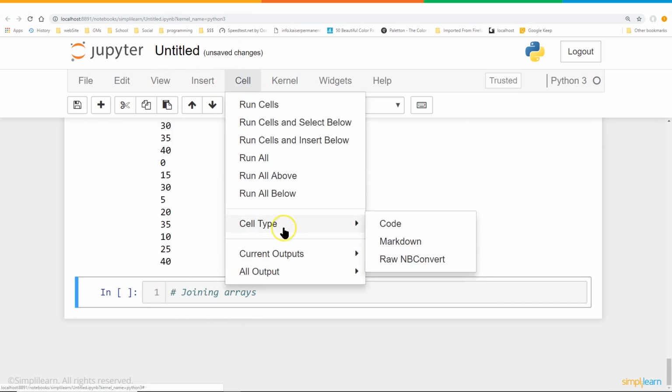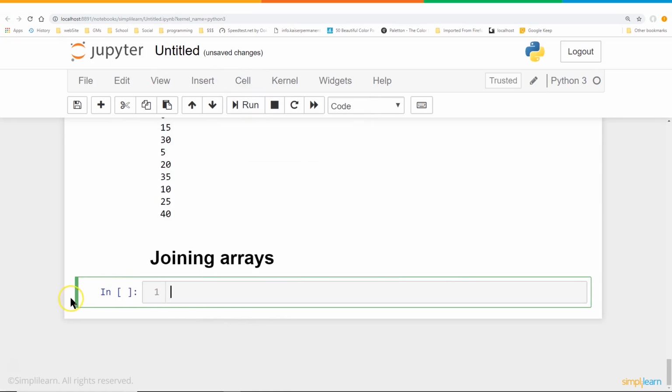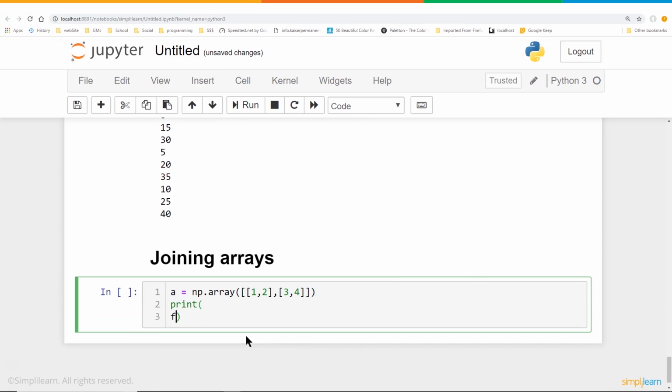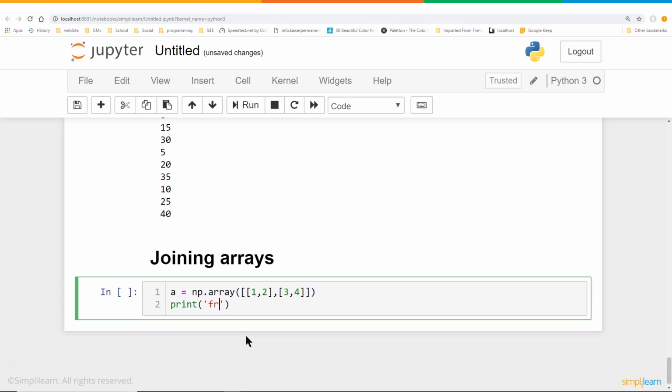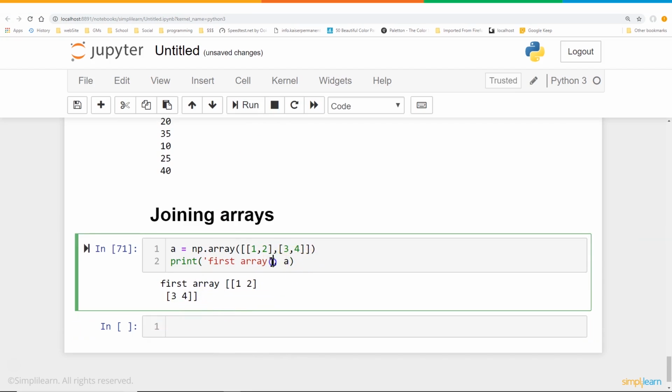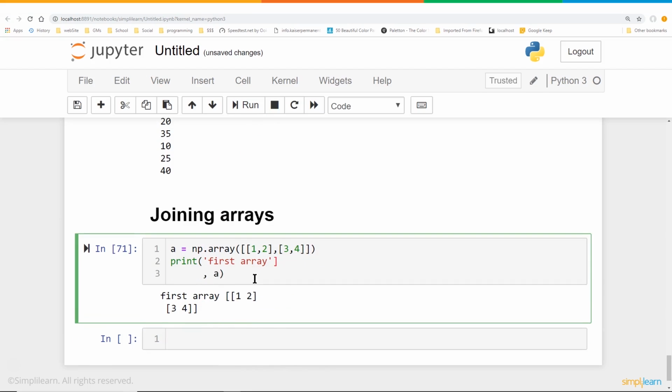Let me go ahead and take the cell and make it a markdown. Cell type markdown. There we go. And run that. So let's work on joining arrays so we can bring them together and what different options we have. And let's do an np.array 1, 2, 3, 4. We'll print first array. These arrays aren't that big, so let's keep it all on one line. If we run this, first array 1, 2, 3, 4. I forgot that it automatically wraps it when you do it this way. So we'll keep it separate and print A.